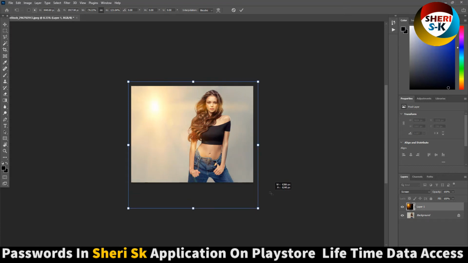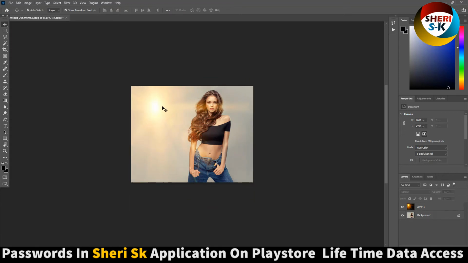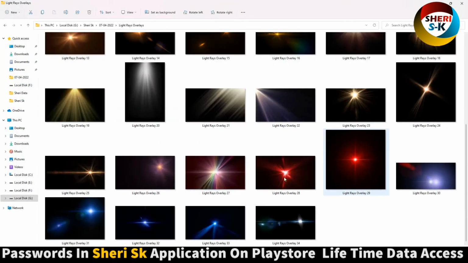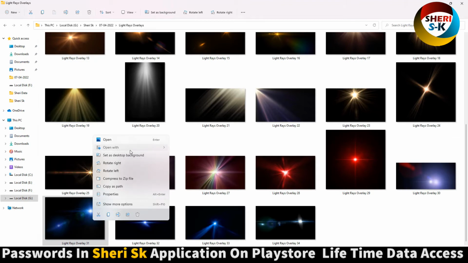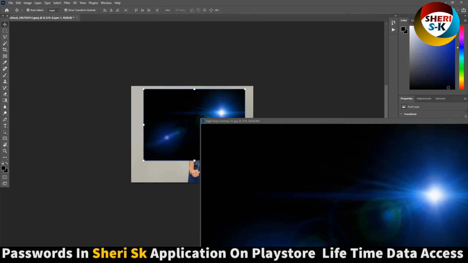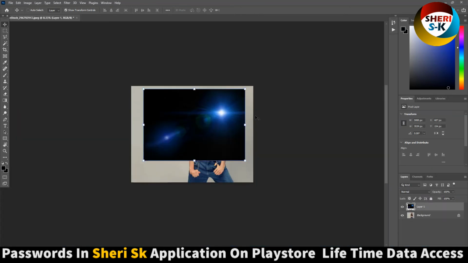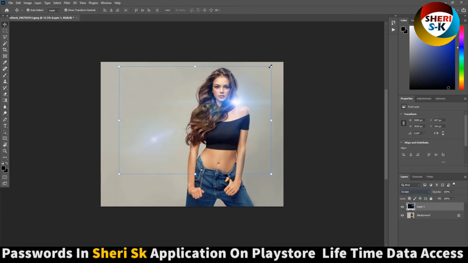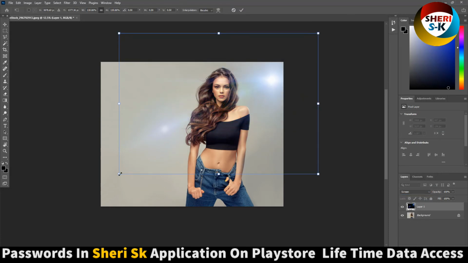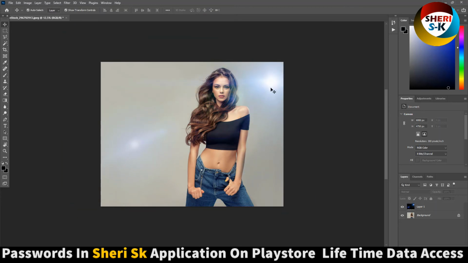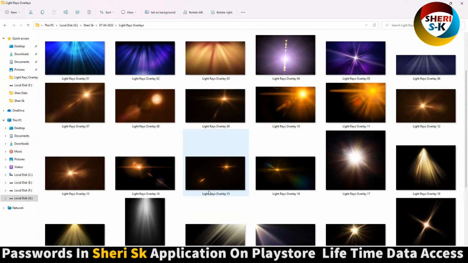So you can do very easily. For example, I have this one. Open, drag here. Click on screen. Okay, very easy, and you can use in Photoshop CC++ and CC++.